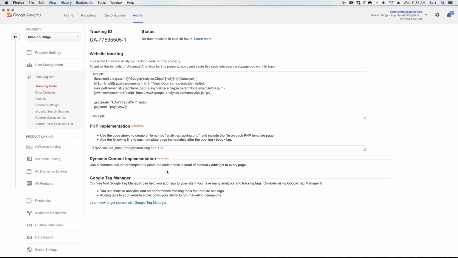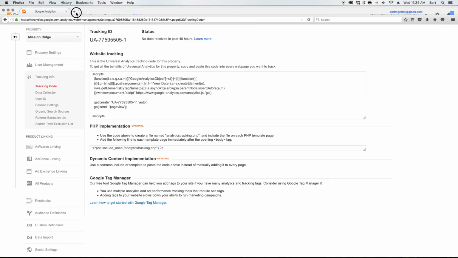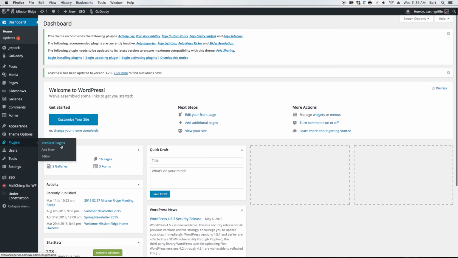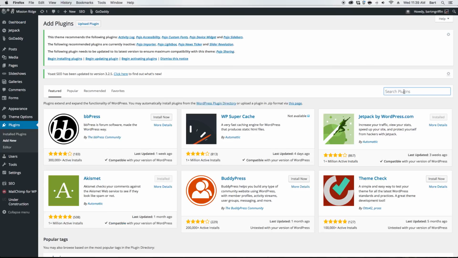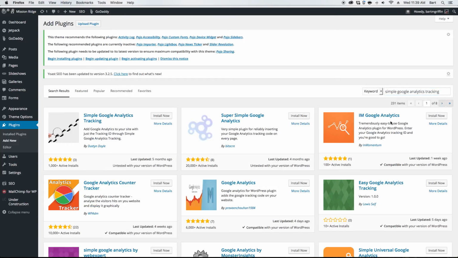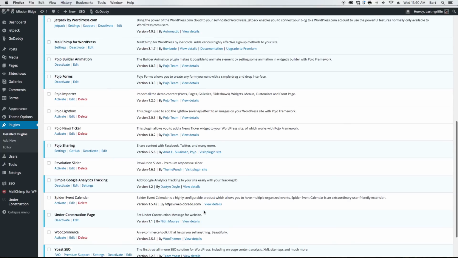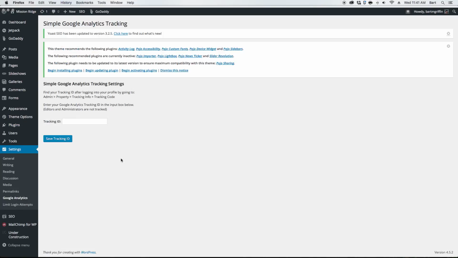To do this, open up a new tab in your browser and log into your WordPress dashboard. Hover over Plugins and click Add New. Using the search tool, enter Simple Google Analytics Tracking. We're looking for the plugin by Dustin Doyle. Once installed and activated, find the plugin on your plugins page and click Settings.